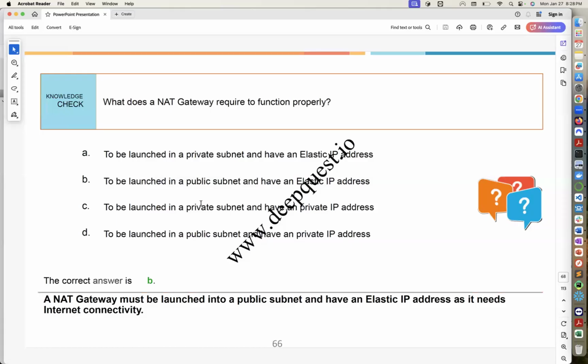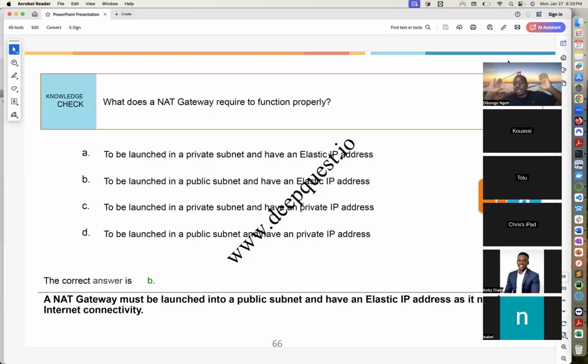Whenever you hear the word gateway, any other gateway is public. Hello, guys, I don't know if you're getting the hint. Gateway is another word for public. There's no private gateway. Any other gateway, public. Load balancer, public. A NAT gateway must be launched into a public subnet and have an elastic IP address as it requires internet connectivity. Let me correct this.